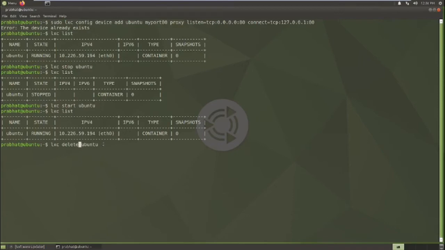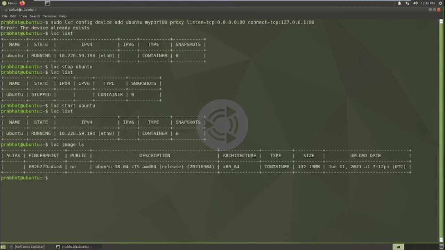And one more command you can use to list your images which you have already installed, or say which you have already pulled from the remote servers. So you can use lxc image list. We have actually pulled the Ubuntu 18.04 LTS image from our remote servers, and that was 192 megabytes in size. You can also transfer files from your host to containers or your containers to host.